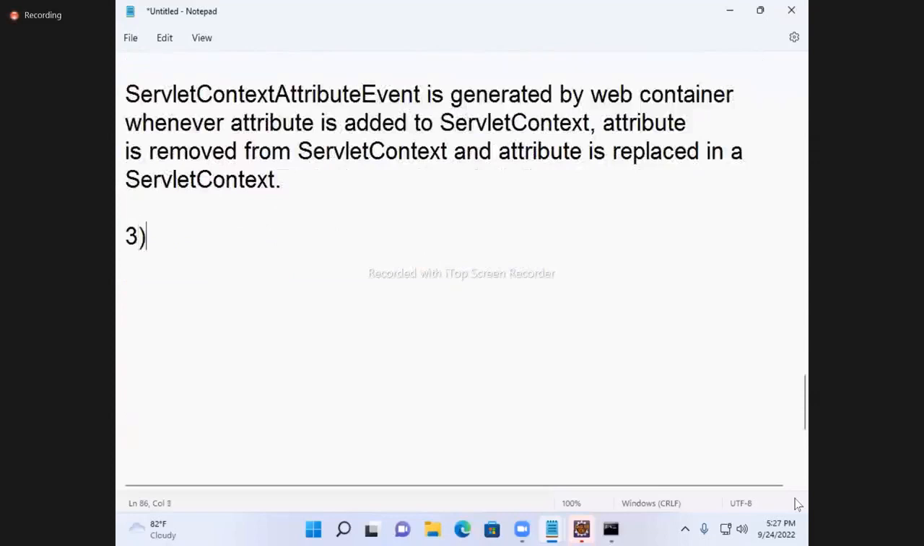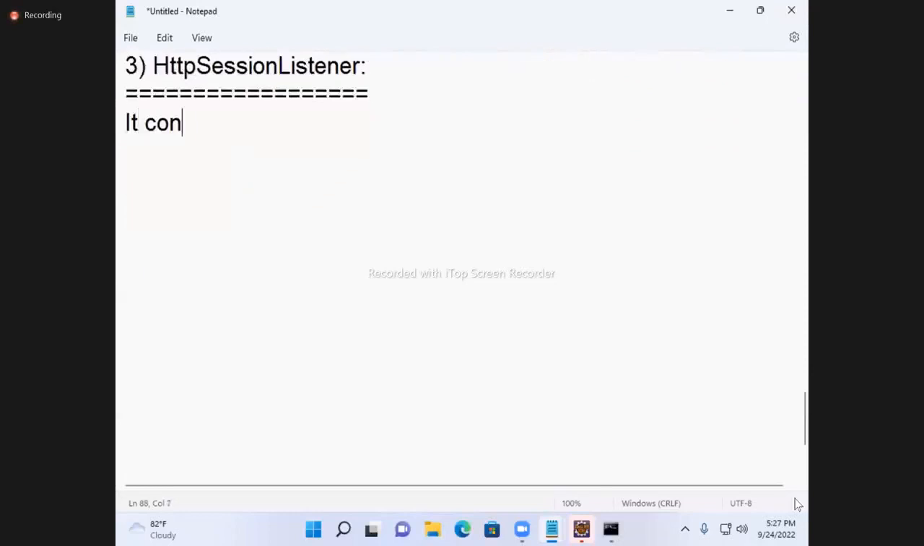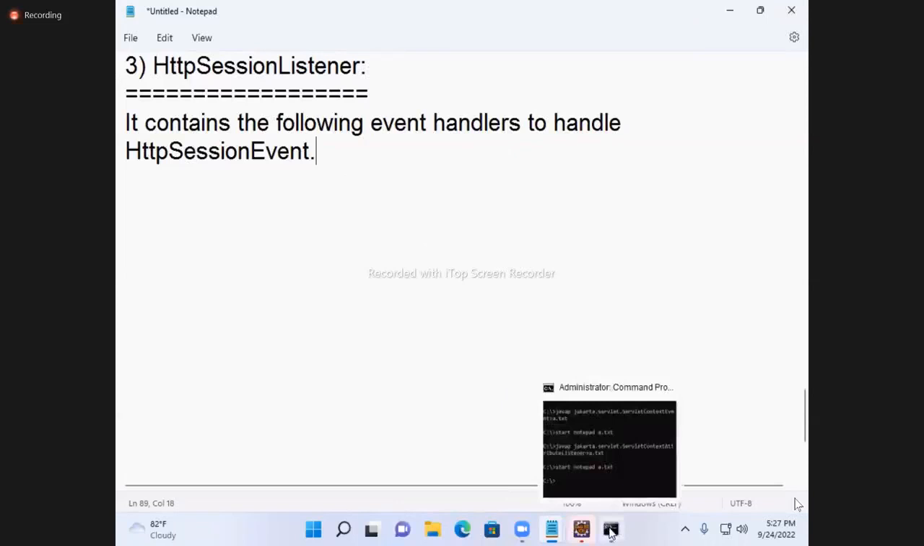Next, the third one, HTTP session listener. It contains the following event handlers to handle HTTP session event.